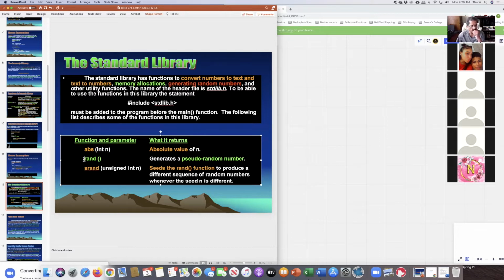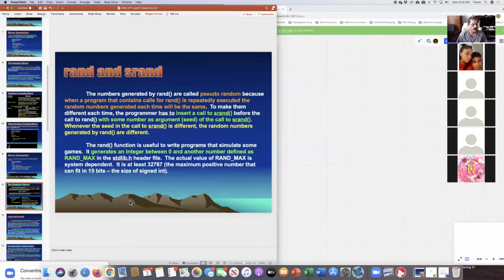But our main focus is on this function, rand. The rand function generates a pseudo-random number. I'll explain why it's called pseudo-random number. srand is related to rand, and we will understand that later after we start using rand. So what is the rand function? Simply by calling this function, you will be getting a random number. A totally random number will be generated by that function.